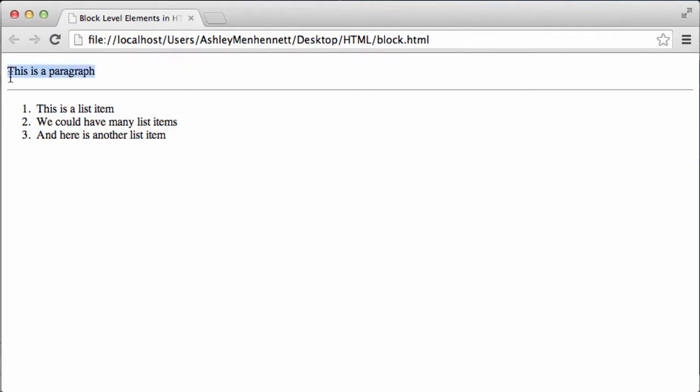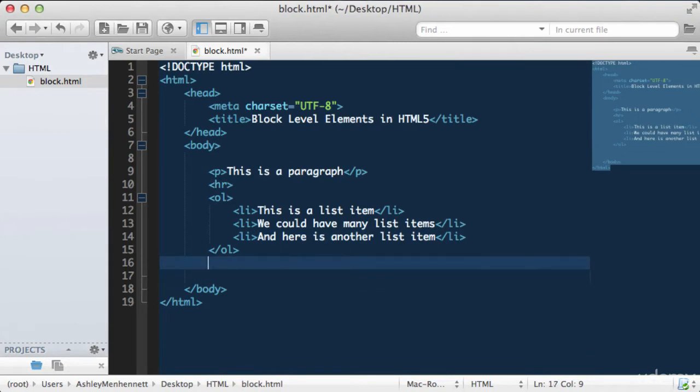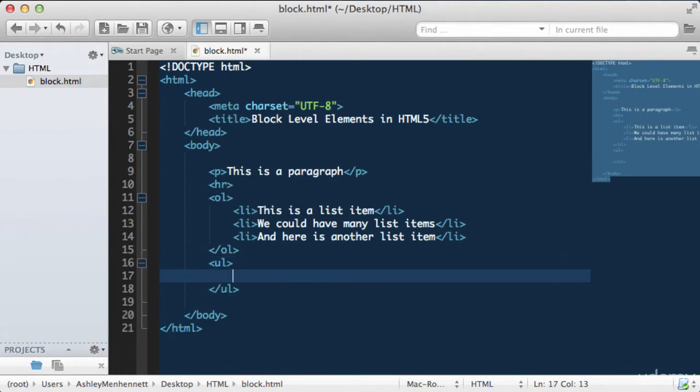As you can see, we have a paragraph, which is just some standard text, followed by a horizontal rule, which is actually spanning the width of the page. And now we have our ordered list. As you can see, the list items inside the ordered list are listed by numeric values. Let's take a look at the other kind of list in HTML. The unordered list, denoted by the UL opening and closing tags. And just like the ordered list, the unordered list also has list items.